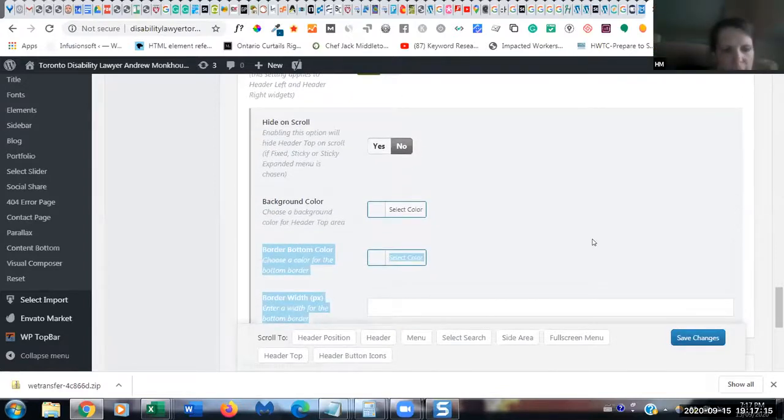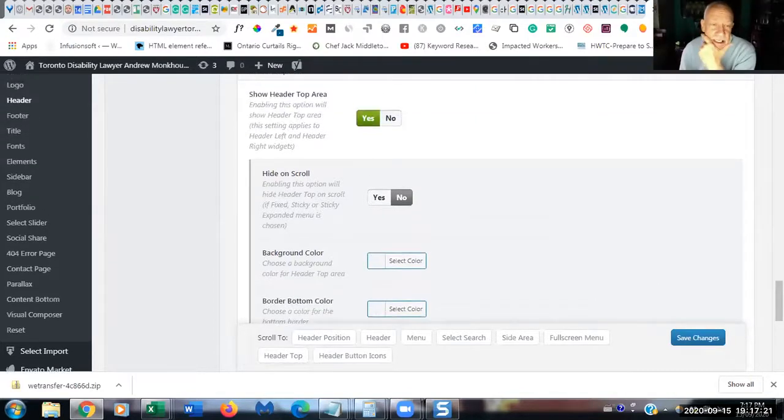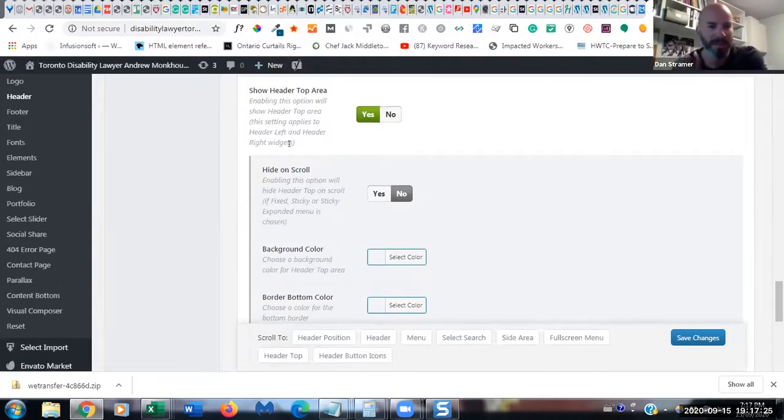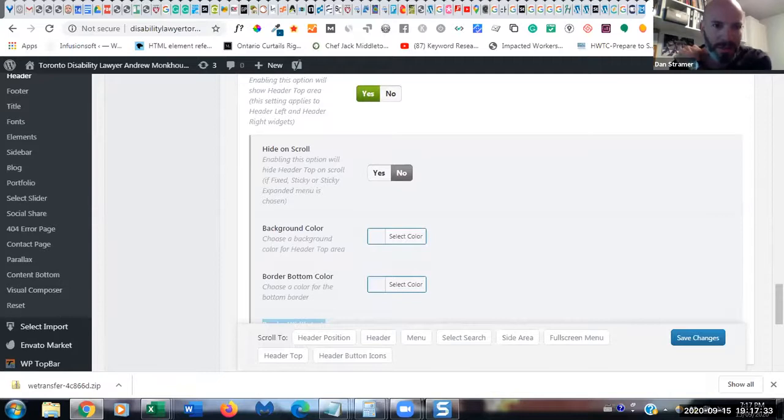Sorry, Dan, say that again. If you just read what it says on top there. Scroll down a teeny bit there. Yeah. So show header top area. You have that one, right? This is where your button is. We're showing it, but I can't see it yet. This setting applies to header left and header right widgets. So you got a clue here.